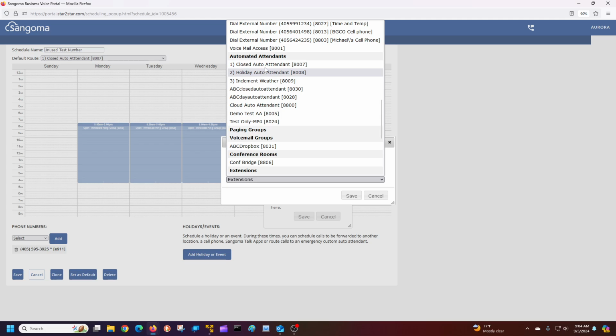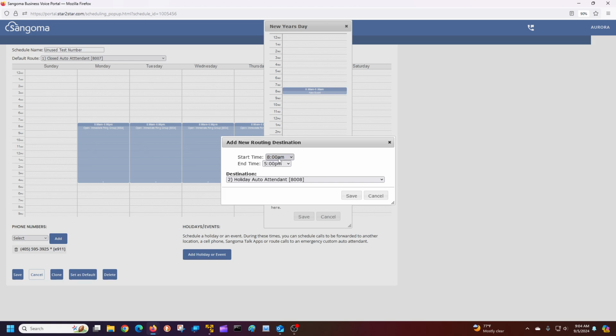You're going to either do a closed greeting or a holiday greeting. So I'm going to click, they're usually pre-done for you. I usually kind of do that for everybody. So we're going to click on holiday in this case. So I'm going to hit save. So a bit more before I do that. So start time's 8 to 5, and what we're going to do, we're going to play the holiday auto attendant.